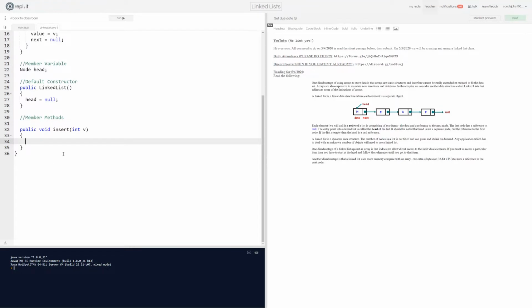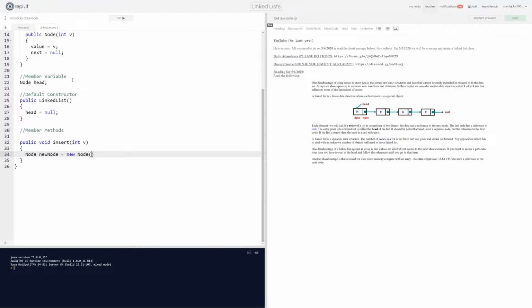All right, every time we do an insertion, we want to create a new node. So we'll say Node newNode is equal to a new Node. This will use our constructor over here and accept that value v. That will create a new node, one of these that we see over here, that has the value v in that value variable, and currently it's pointing to nothing.